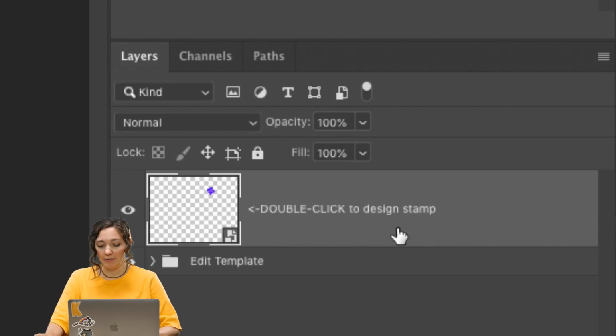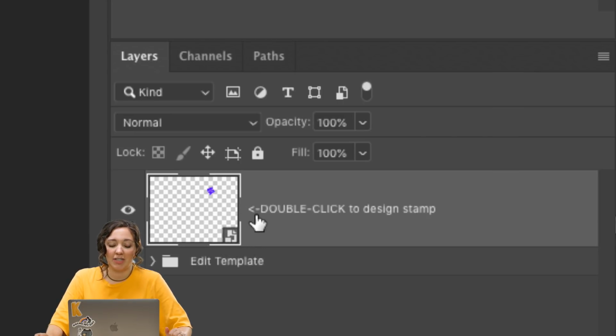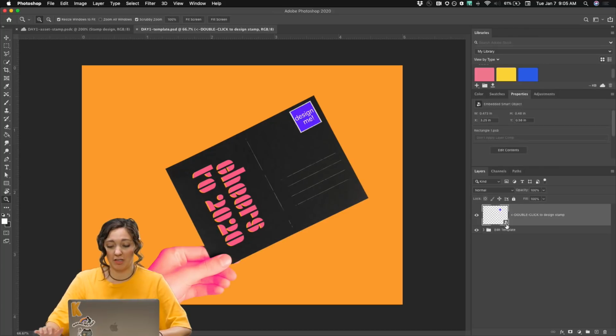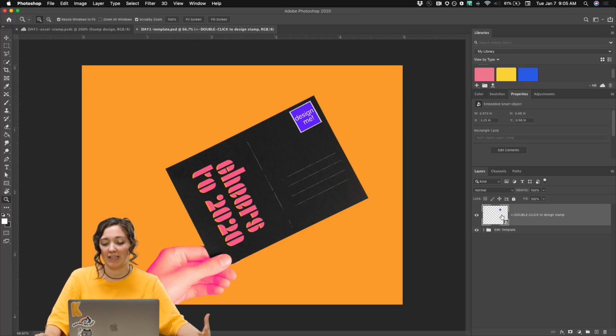So the way that we're going to use this is if we come over here to the layers panel, you'll notice that this layer says double click to design the stamp. Now you'll notice this little icon right here. This is the smart object icon. We're going to be using smart objects a lot, pretty much every single day. So this is a good time to introduce you to them. Smart objects are basically kind of like a mini design within your design.